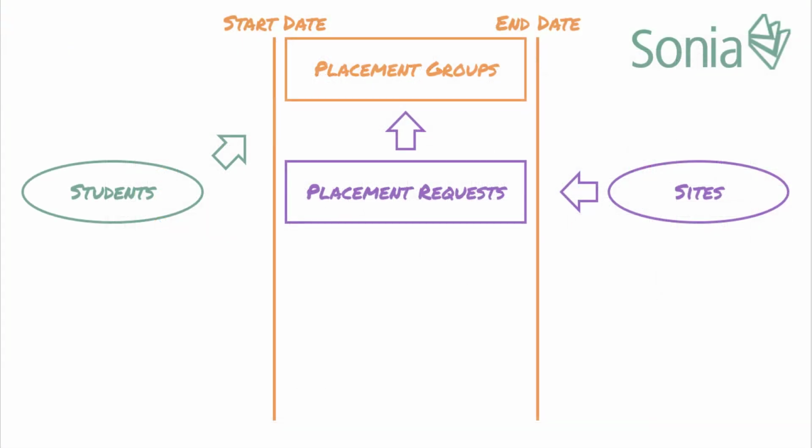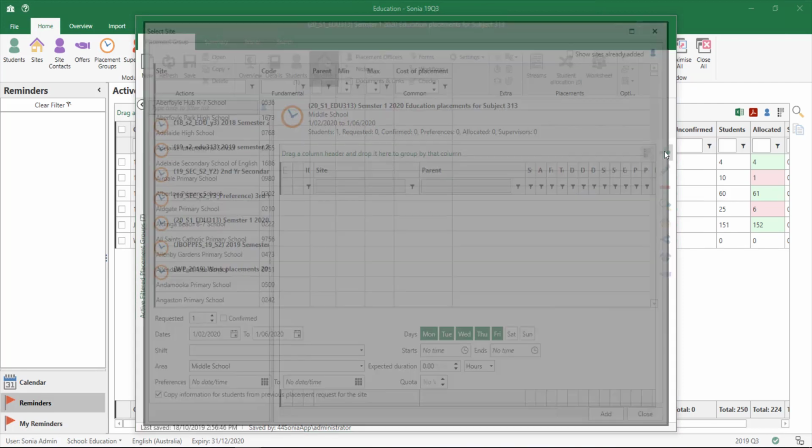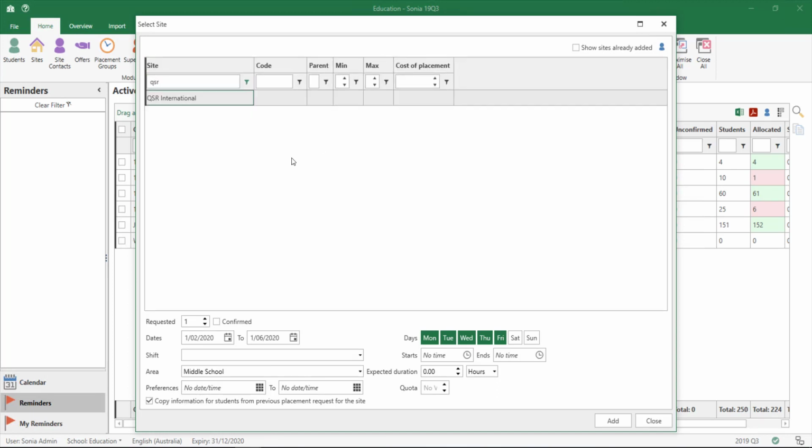The next thing we need is to add the site details into the placement group, and that is done through placement requests. So I'm going to go to placement requests and then press add. I'm then going to search for my site, click on my site, and then down below are all the details that I can add to my site. I'm going to request one placement. I'm also going to confirm it because this is an example, but confirmed would once again be sites that have agreed to take on your requested number of students. I'm going to leave the dates as is because they get pre-populated by the placement group, and it's going to be Monday, Tuesday, Wednesday, Thursday, and Friday placement. Then I'm going to press add.